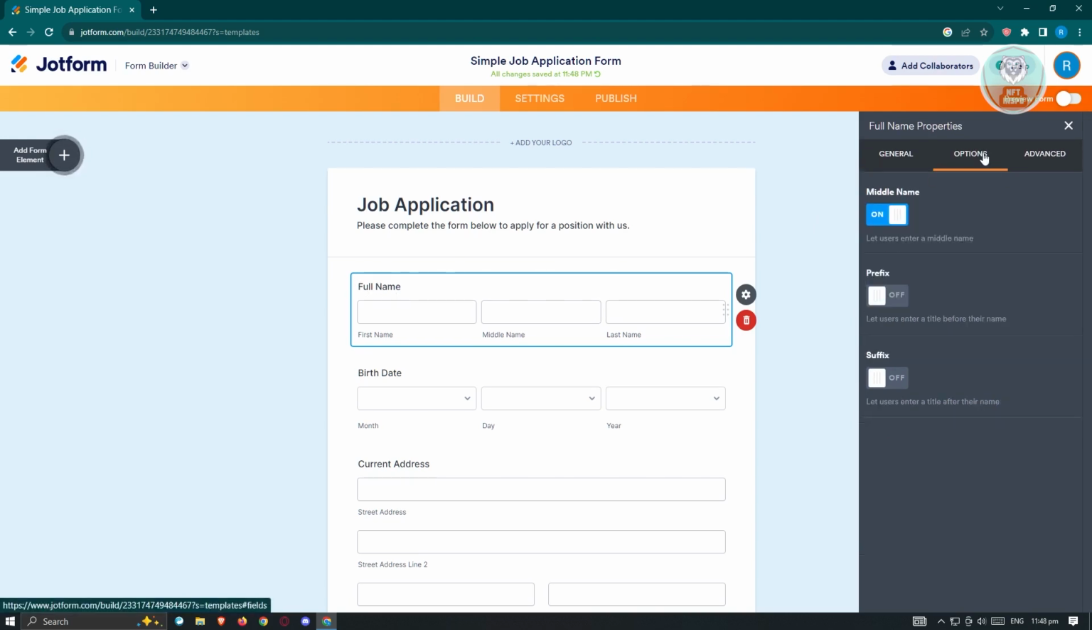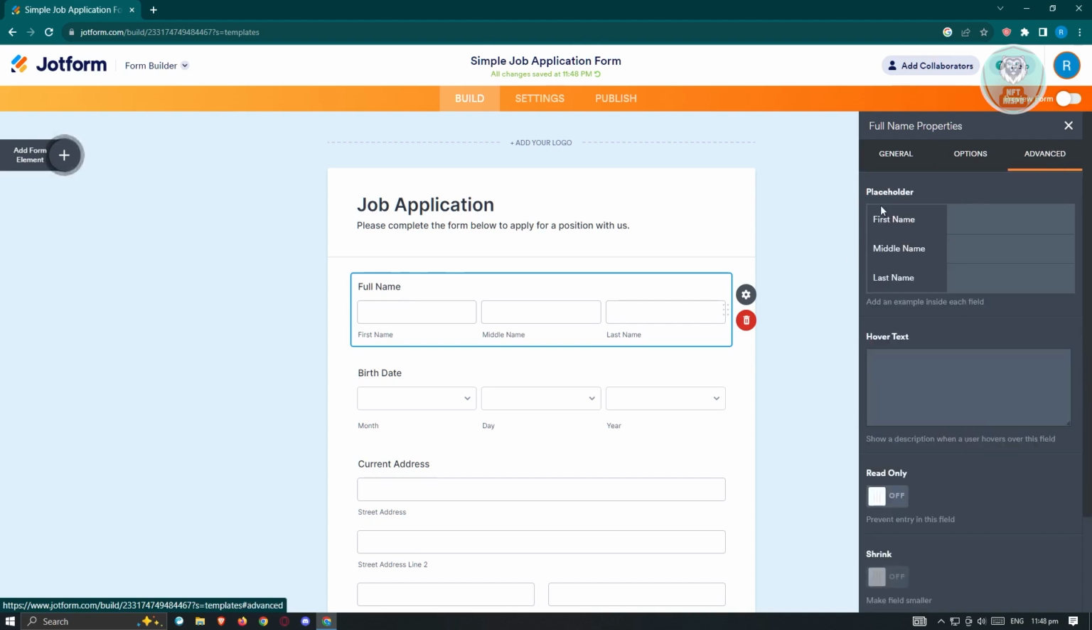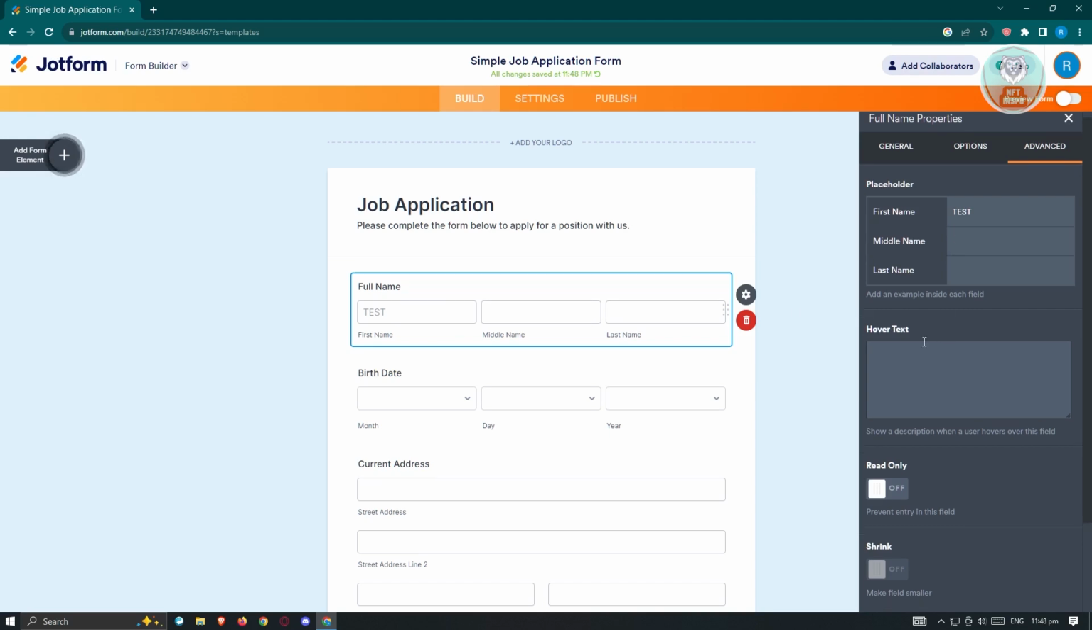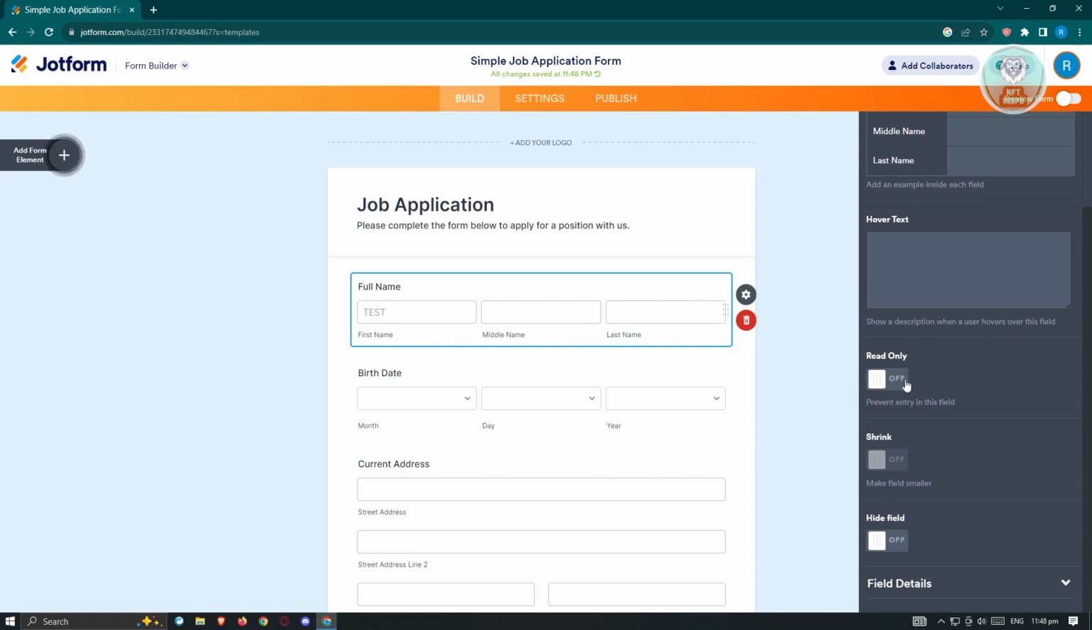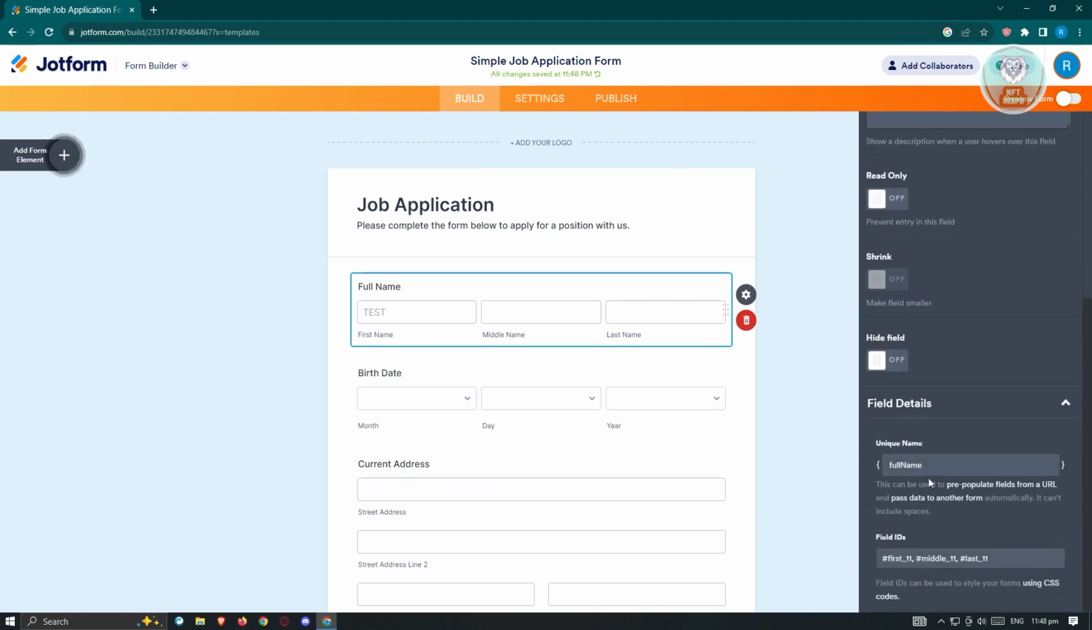You also have other options here, so middle name, prefix, and suffix if you want to add that. We also have advanced here, which is the placeholder if you want to add it. For example, I want to add test here, and as you can see, test is going to be the placeholder for that specific text here. Now from here, we have the hover text if you want to add hover text over it. You also have the read only, the shrink, and have filled. We also have the field details as well, but these are for advanced.